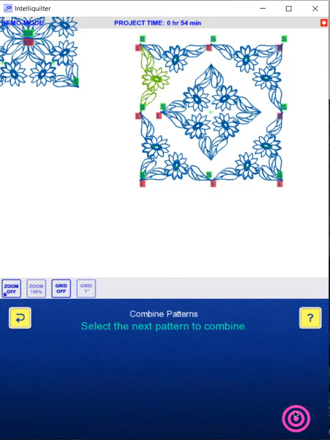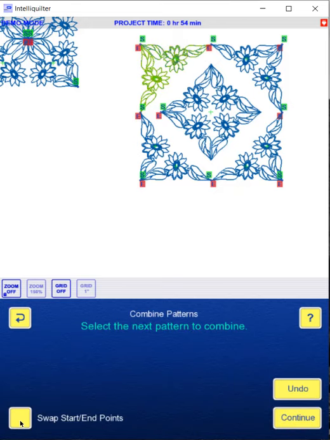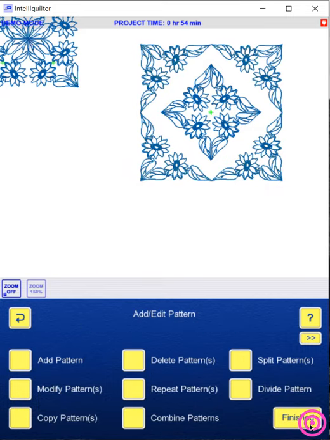Now, none of these are flipped. Remember, you have the option of swapping start and end points if you need to. You will usually get that pink line as a jump stitch if it's going to be there. You will also, if your points aren't matching up, get a message asking how you want them to connect. If they're really close to each other, it won't ask you that. Finished.